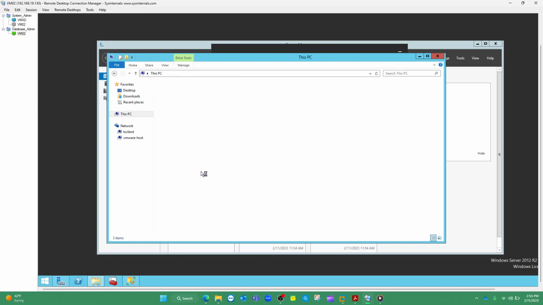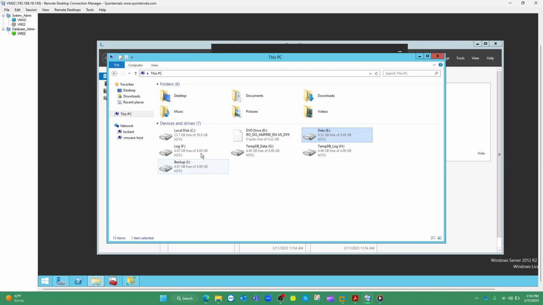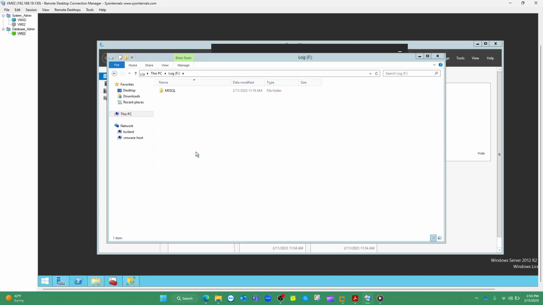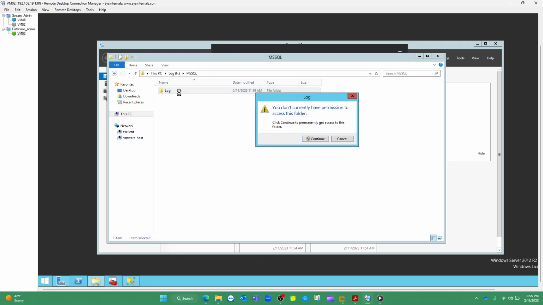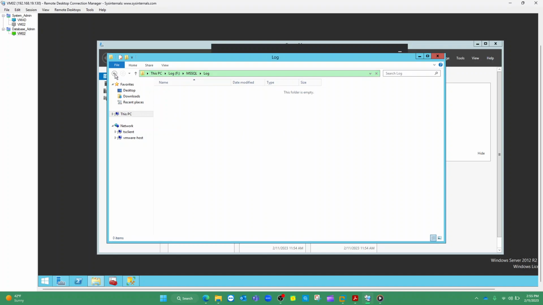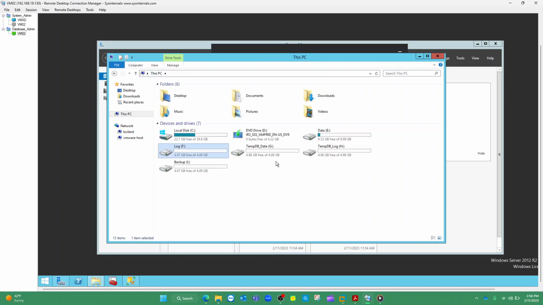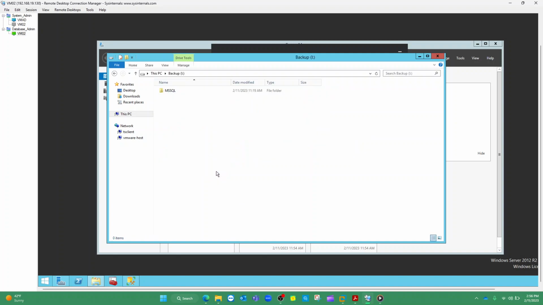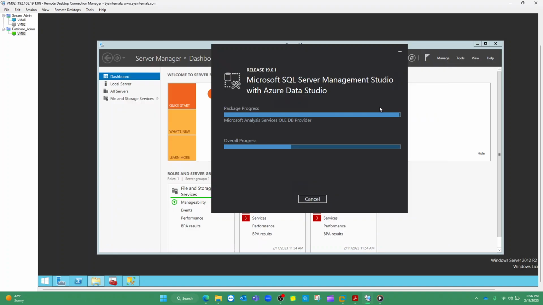So if we go back and check the other drives, for example, the F drive, see, this was created for us basically because I didn't create all this. The only one I created was the TempDB data. Even the backup, it created all this for us. All right, so that's that. So I'm gonna pause this. It shouldn't take that long, but I'm still gonna pause it anyway.